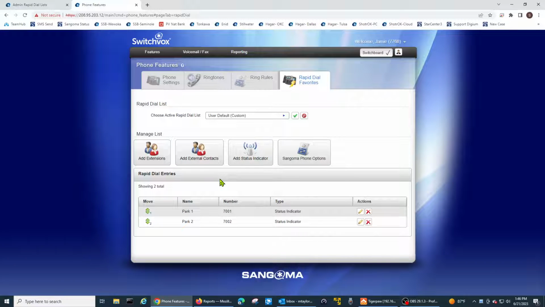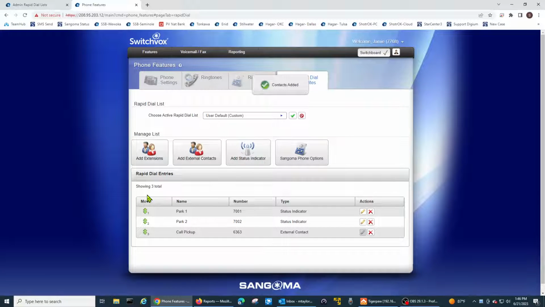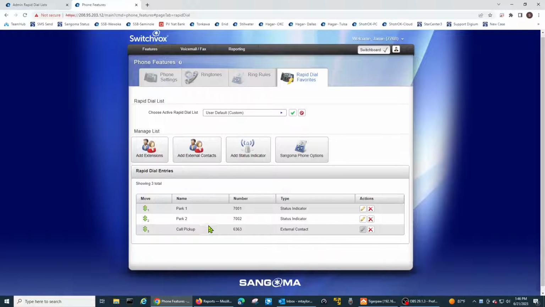Now the pickup button is already in the system as an external contact that I put in the system. If you click on add external contacts, you'll see that the park key, which I believe was 6363, is right here. If I move that over by clicking on the little yellow, I highlight it, then click on the little orange arrow, move it over and hit submit. Now I have my 3 keys here. That's great. So I've done that.